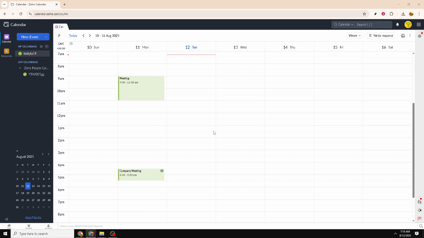First, you need to navigate to the Zoho calendar. Open your preferred web browser and enter the URL that takes you to the Zoho calendar page. Once you arrive at the home page, you'll see a list of your calendars.